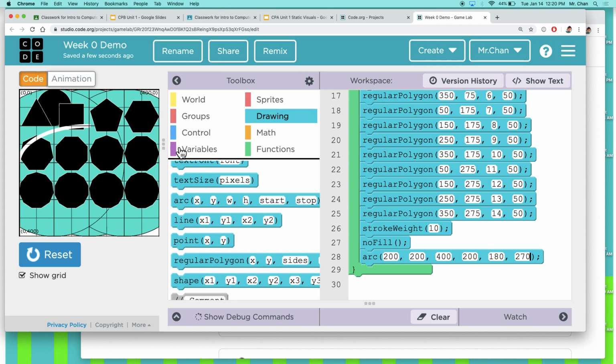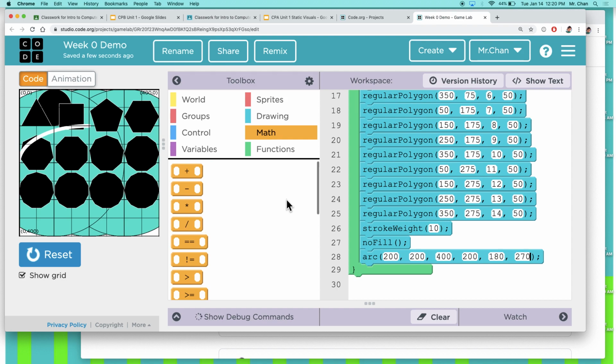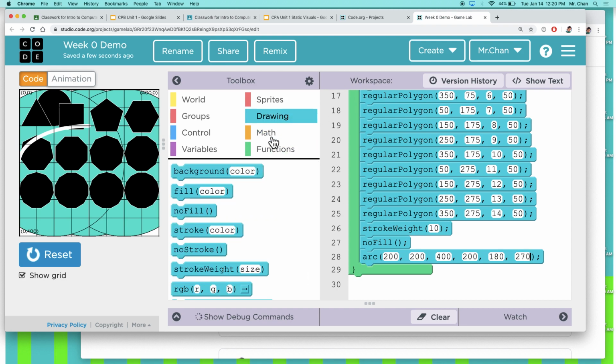I forget which one it is. Okay, so again, there's some experimenting. The new stuff I wanted to show you is in here. You can do math equations. So for national flags, it might be very useful for you to draw a star.